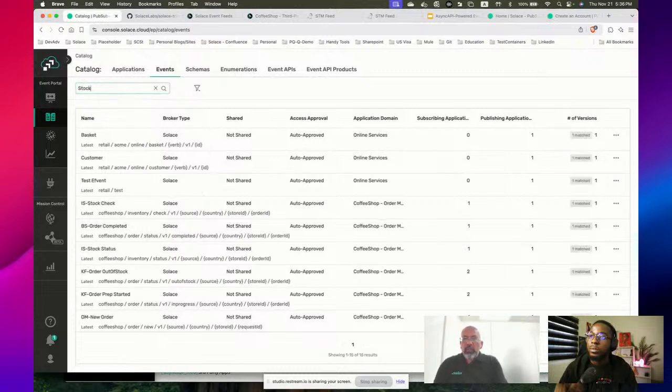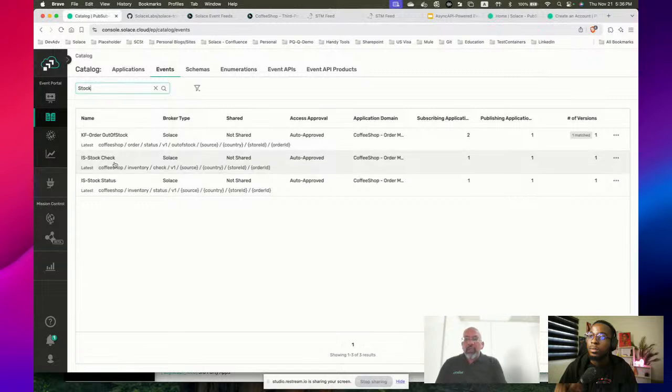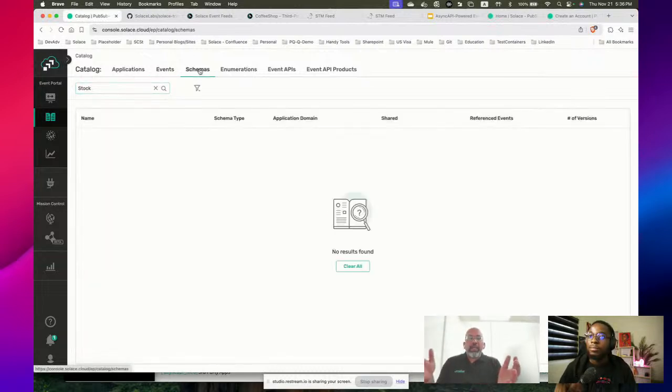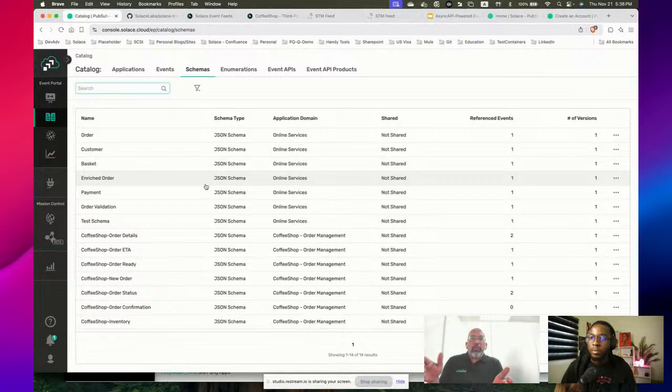Okay, somebody else want to do a stock check? Hey, there is an inventory system stock check event. I don't have to build anything from scratch. I can reuse this event, right? And of course, the event doesn't carry any value of its own. It's in the payload. If it is a payload, what kind of schema should I conform to?